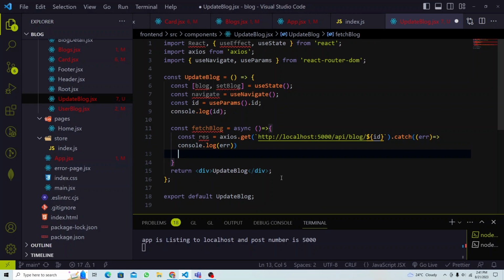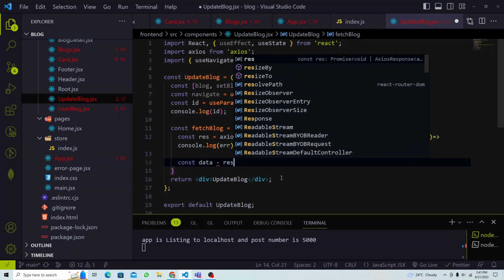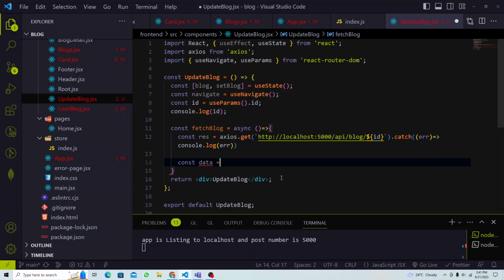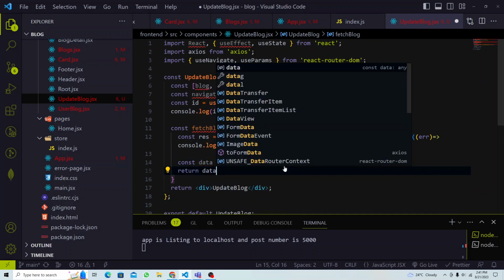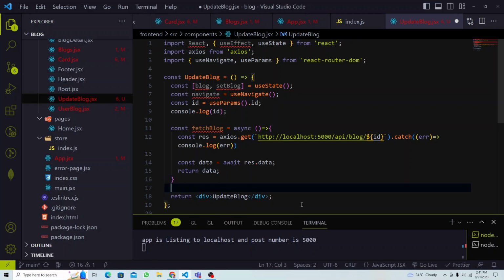Now we have to return this response, right? So we can say const data equal to response dot data, right? That will be await. Okay, and we just return that data, right? Return the data. Clear?